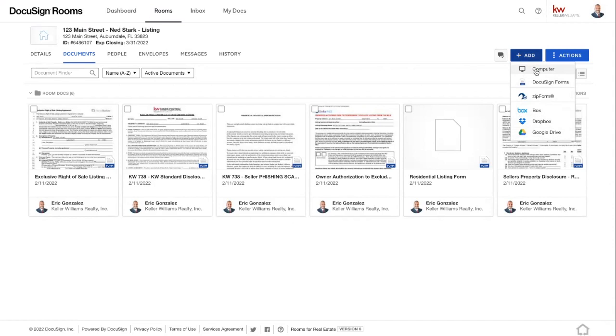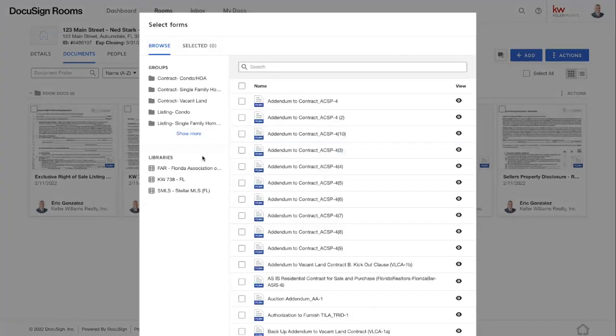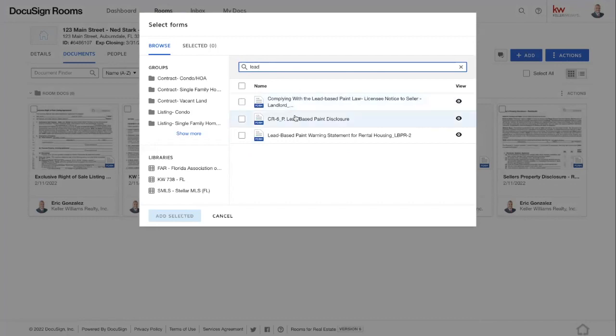Excuse me. So I'm going to go ahead and click on DocuSign Forms here, and I'm going to add the lead-based paint to this specific transaction. So typically, if you just type in lead, it'll sort through and we can search. But of course, there are a bunch of groups here and folders you can search for on the left-hand side. So the one that I want here is the CRP lead-based paint.